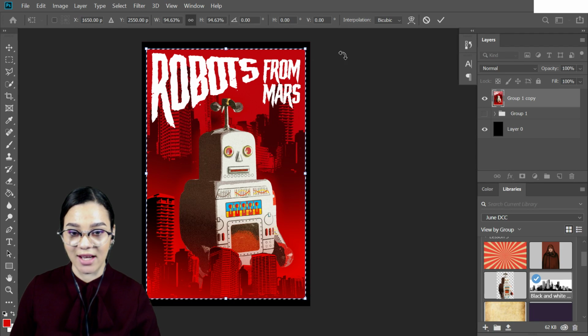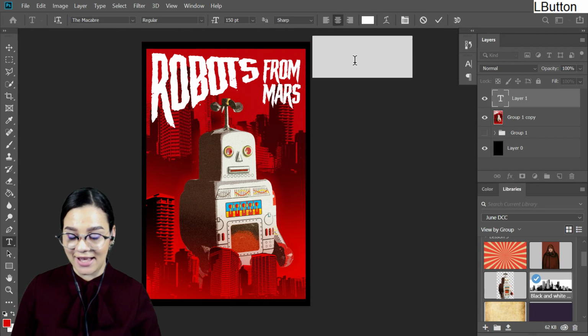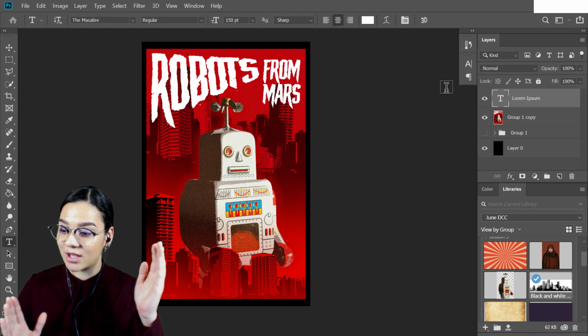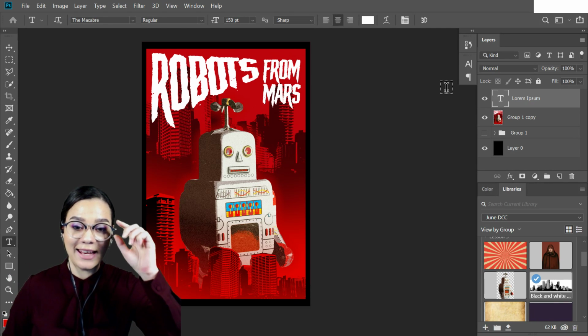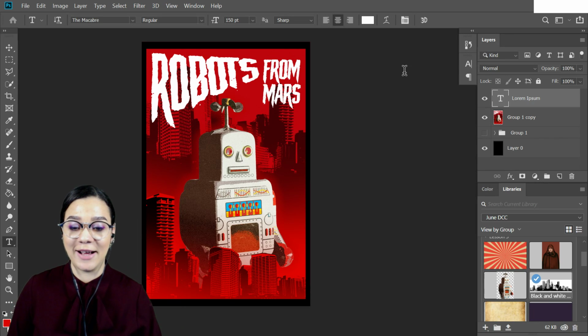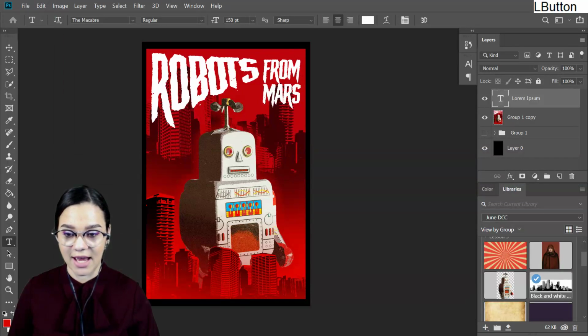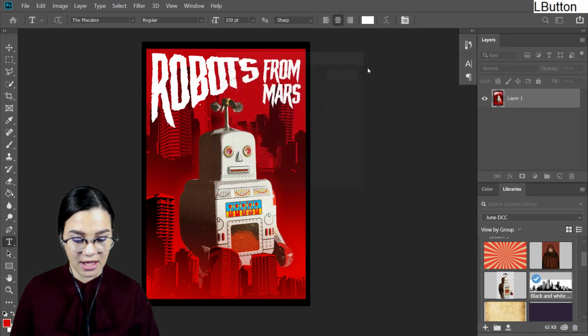And I know that that's not a huge big deal, but doesn't that look more like a poster, just having that little border, just bumping it in just like that? I think that looks pretty cool. So that is my poster. I'm gonna hit Control S to save, and I'm gonna save this as robots, and I'm gonna upload this to my Behance right quick. So I'm gonna hit OK.